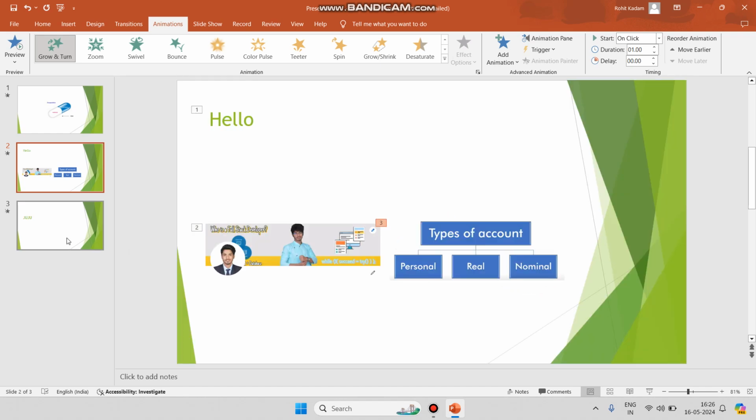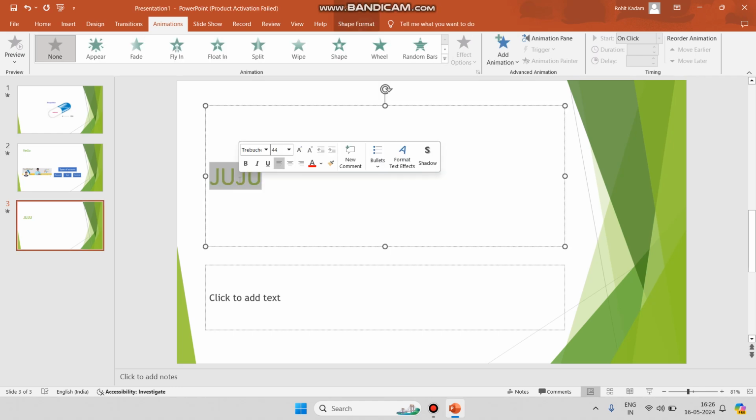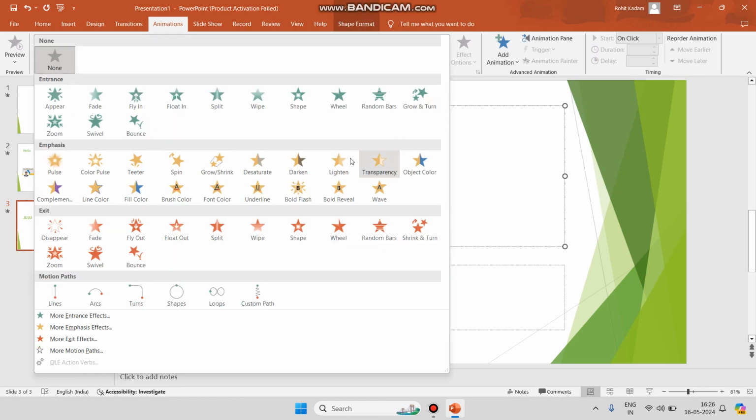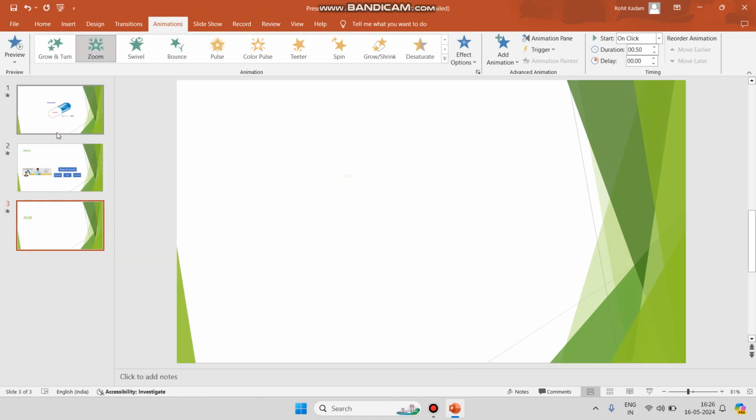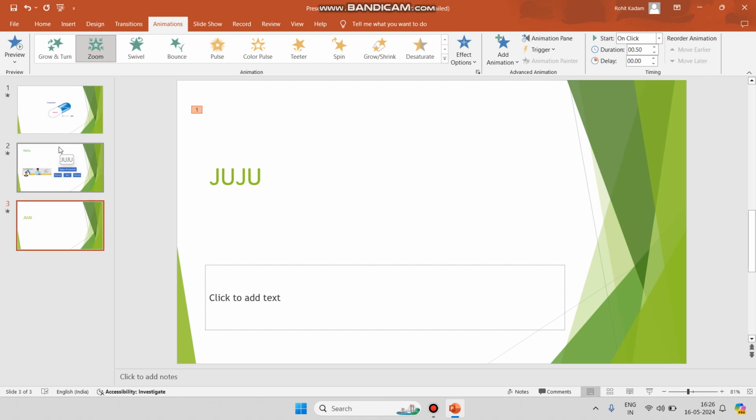Third effect. Let me go to the third slide. There is one word. Let me apply an effect for that also, a zoom type. So this is how I'm applying a different effect.